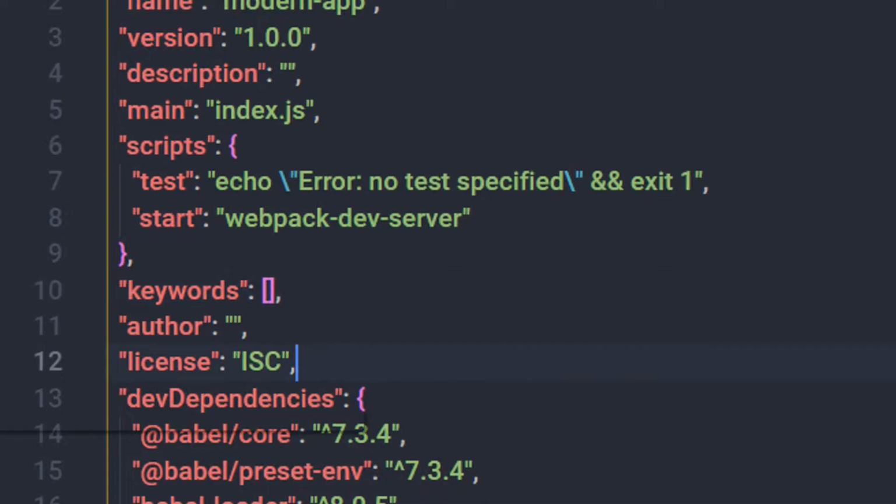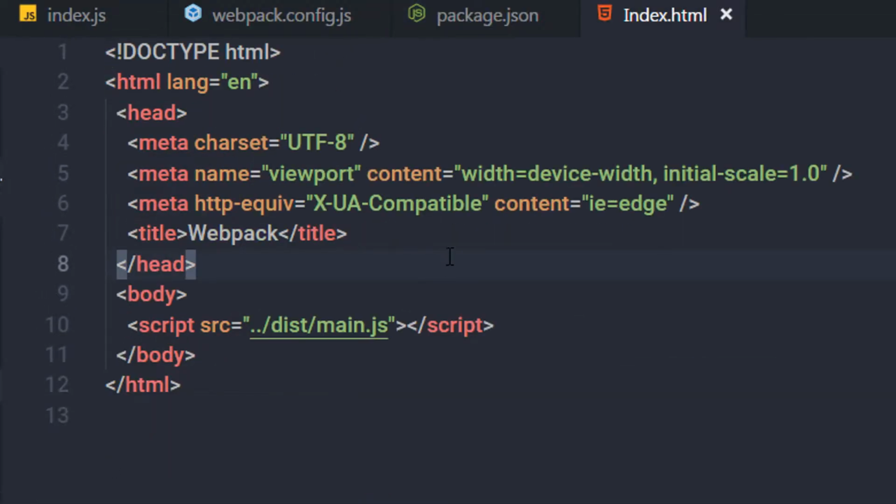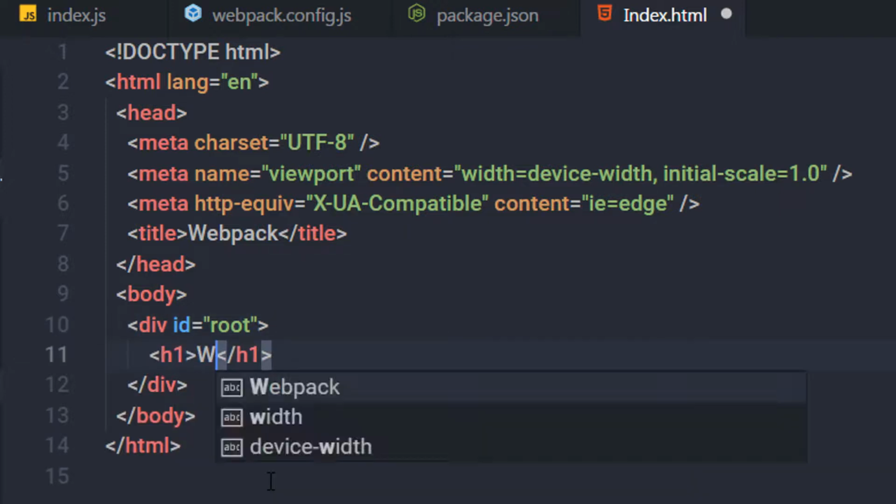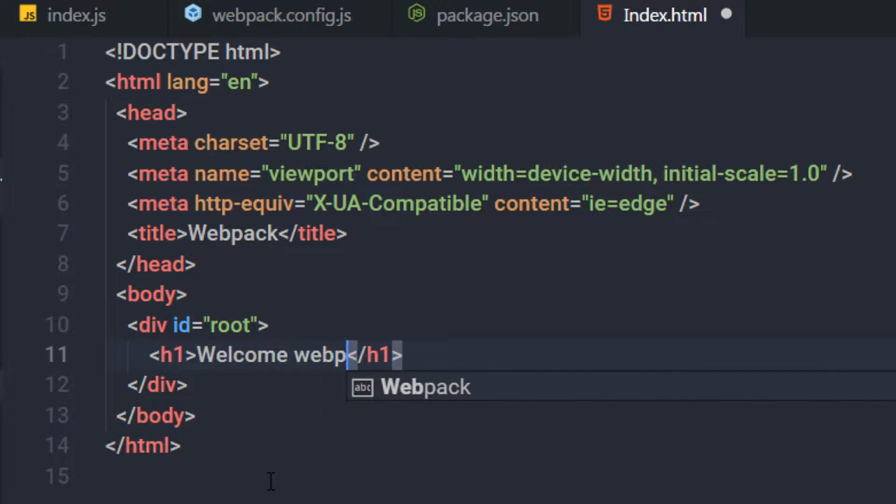Now just after that, open the HTML file and just get rid of the script tag. You don't need that. And create a division tag here and just specify an ID root, right? If you want, you can create a title as well. I'm going to just say h1 welcome Webpack.